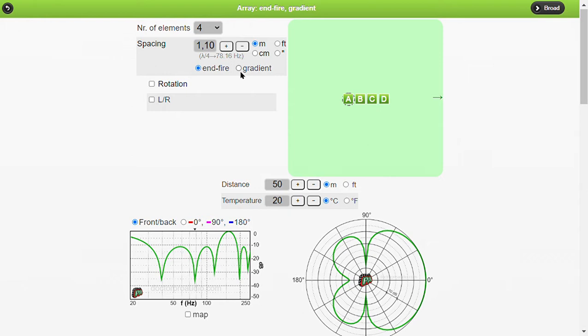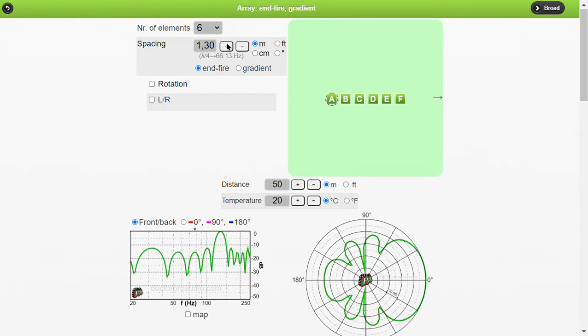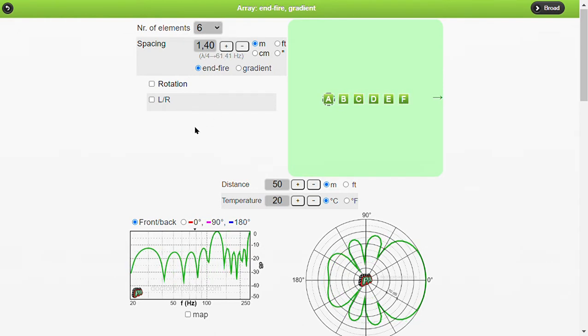With inline arrays, we space the elements actually. This would be the direction that the sound is going. If you had a stage here, then the public would be on the right hand side. So we can change the number of sources and we can change the spacing.